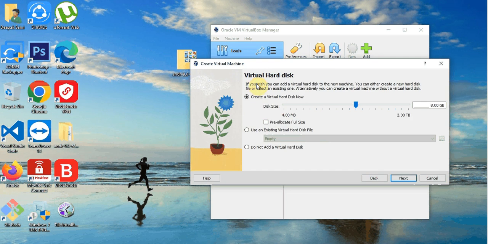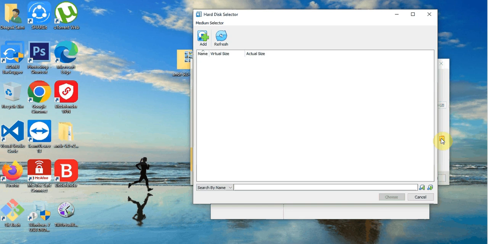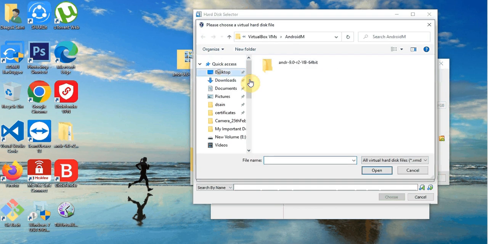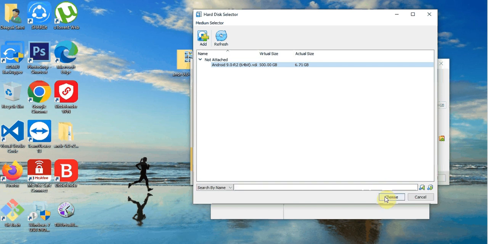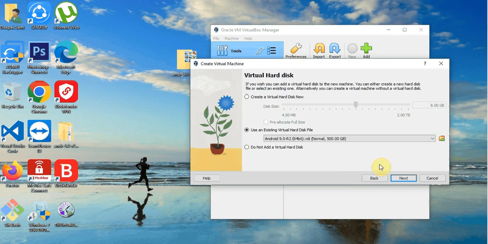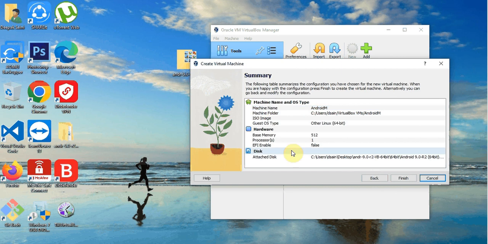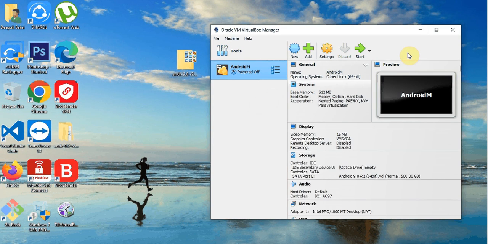Now here, while selecting a virtual hard disk, we will use existing virtual hard disk because we already downloaded a virtual disk. So we will just search it. We have downloaded it in desktop folder. So we will select this image and we will choose this. We just verify all these information and we will click finish. Now the setup is complete.